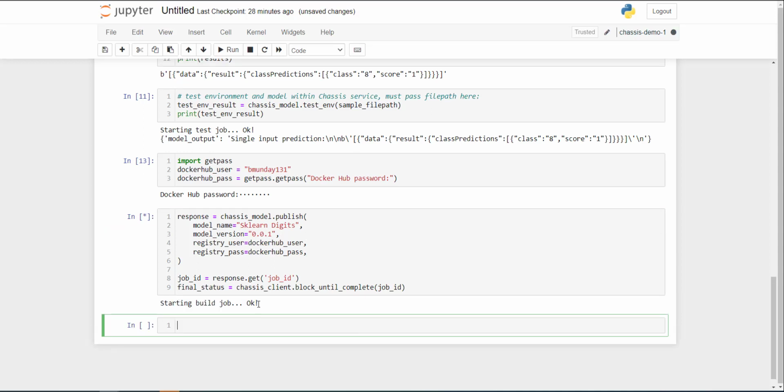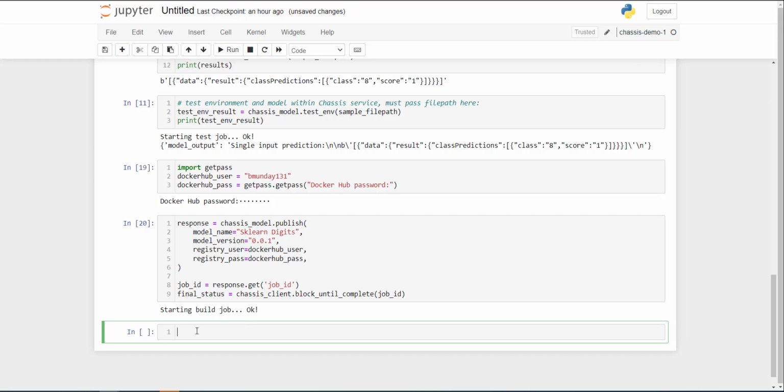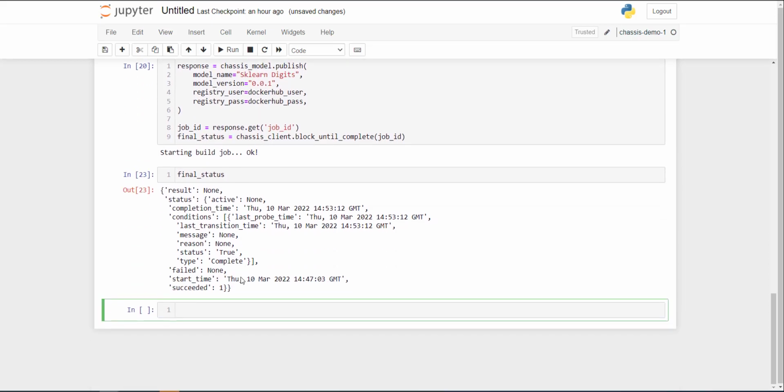And what we see here is this message indicating that our chassis job has started. Now, this job can take several minutes, all depending on the size of the model you're working with. And once our chassis job completes, we can print out our final status variable to see the results of our chassis job. And in this case, we see that it was complete, which is great.